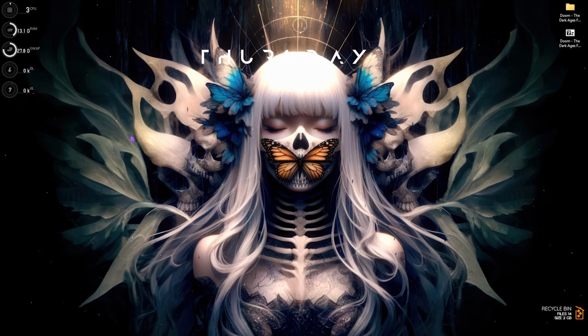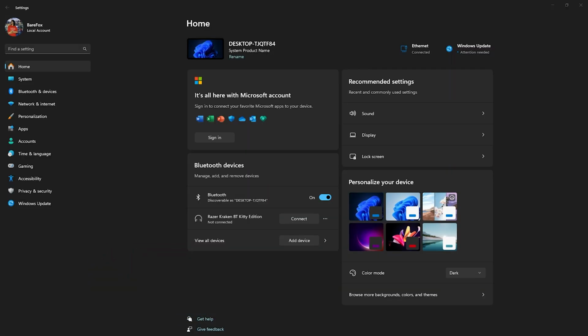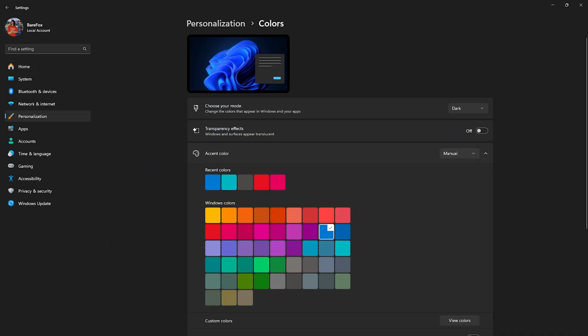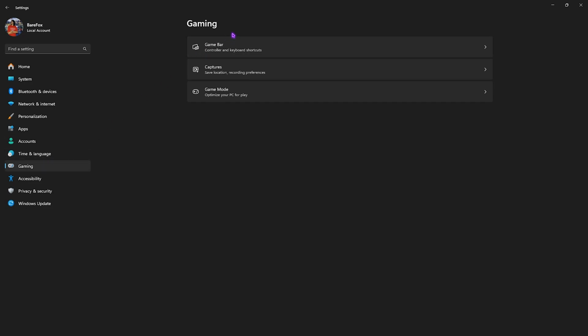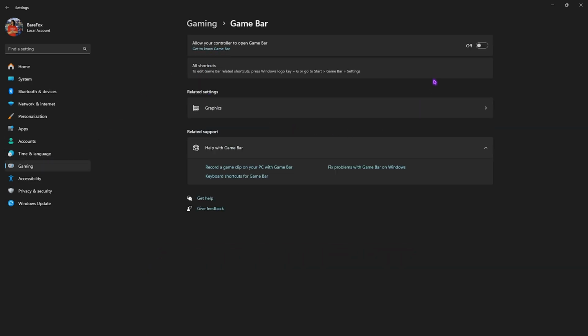Number one is the best Windows settings, and for that simply search for settings on your PC. Once you're over here, what you guys have to do is go down to personalization, head over to colors and turn off transparency effects. It is really essential because it helps your PC to improve your performance by a little bit while you're playing your games. After that, head down to gaming, head over to game bar and simply turn this thing off. Since it is an overlay service, it consumes your system resources while you're playing your games.